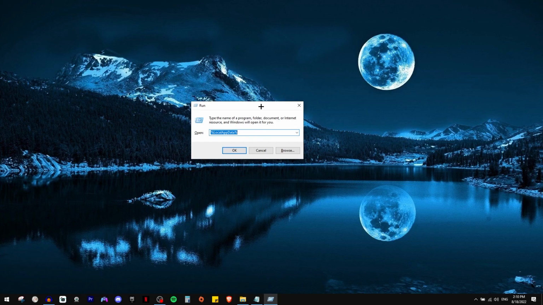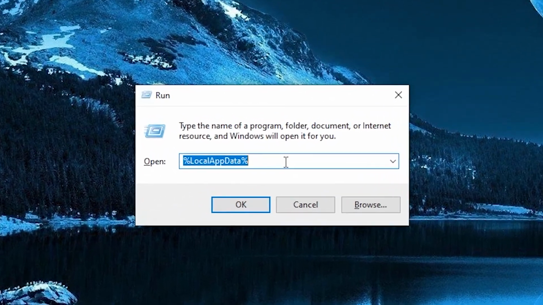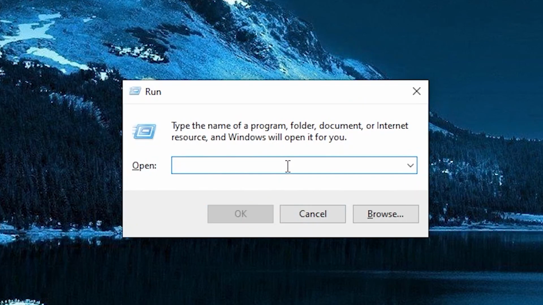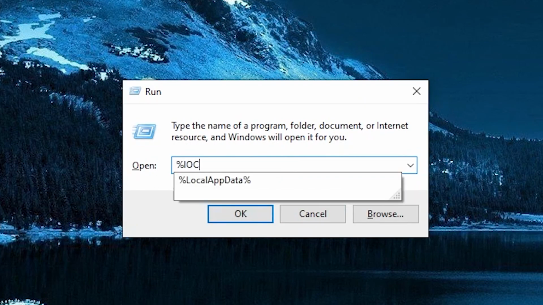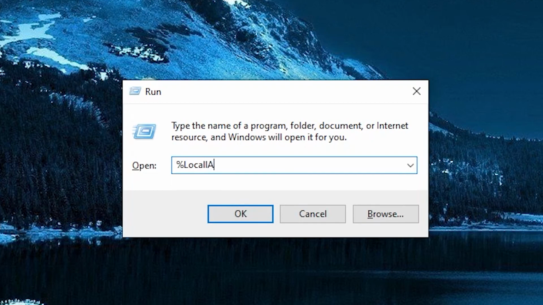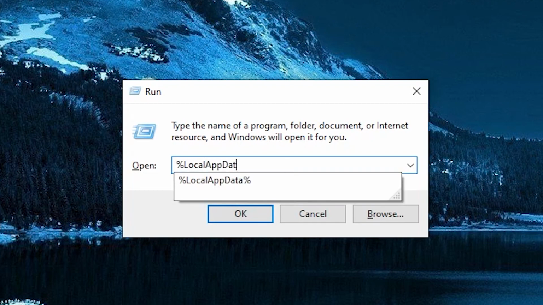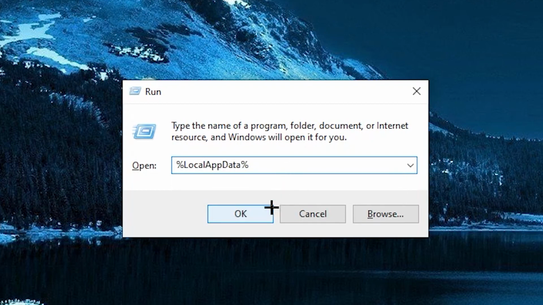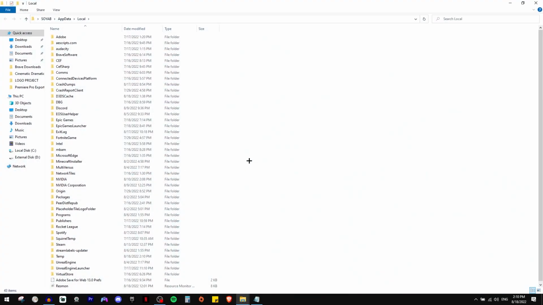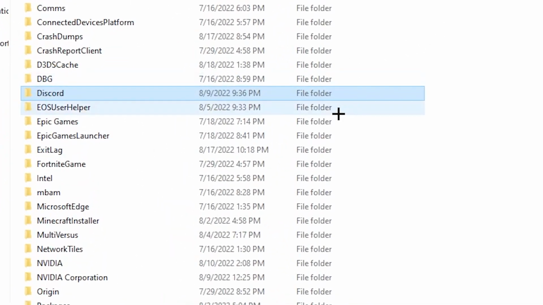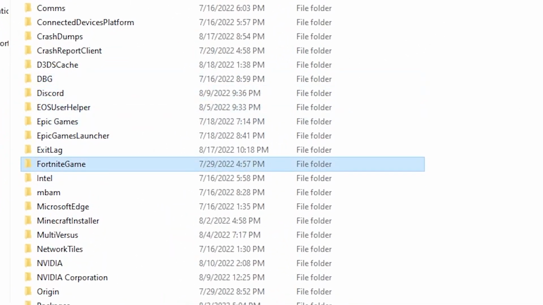All right, now hit Windows key plus R, and it will pop up a box like this. For you it will be all blank, so type in percent local app data percent, and then click OK. So it will come up a bunch of files right here. You have to search for Fortnite. Okay, so basically click on F and it will take you to all the folders starting with F.